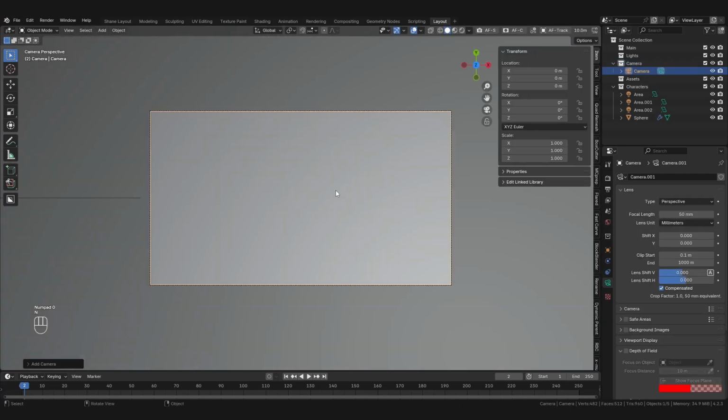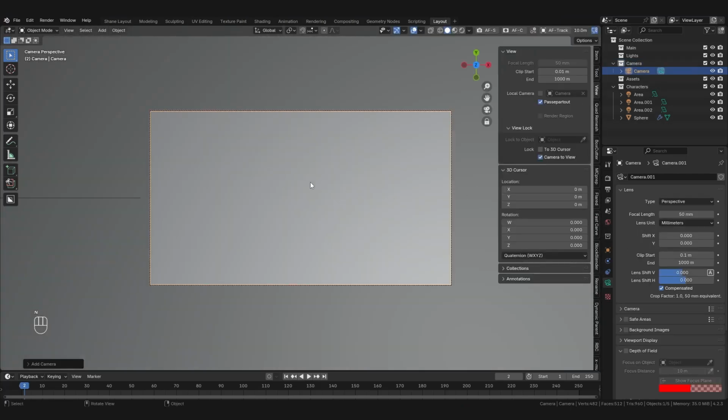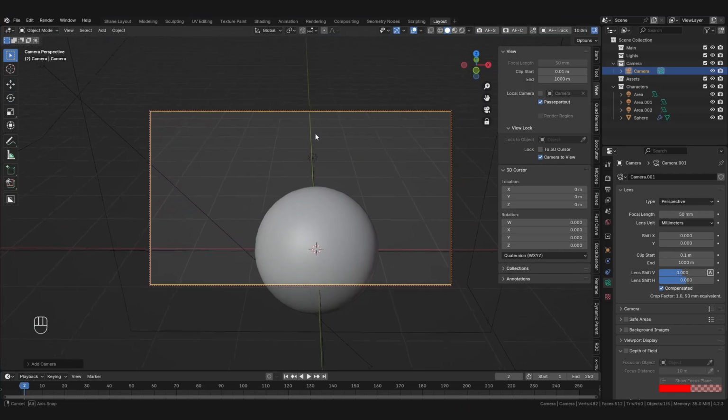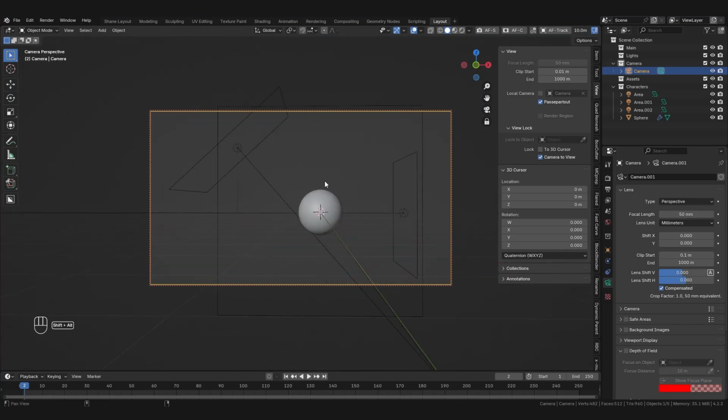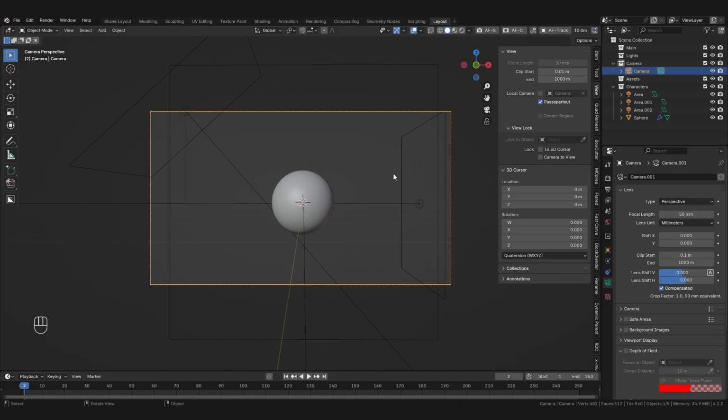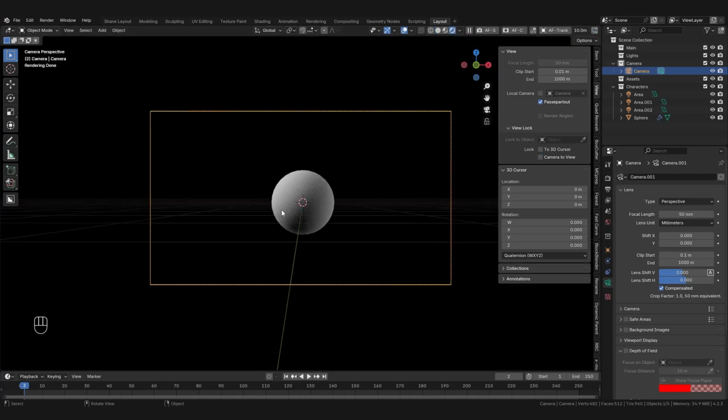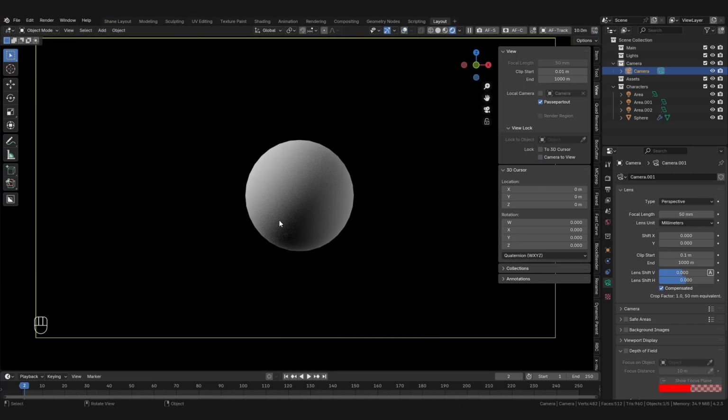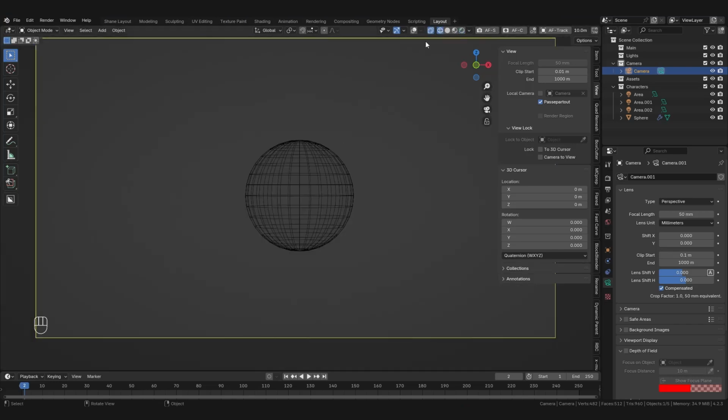Gonna hit 0 to jump into the camera view, camera to view, and we're gonna place the camera in a place where we can see our sphere clearly. It doesn't have to be perfect, as long as you see our material in the middle of the screen, that'll be okay. Perfect. So now we have the lights, and I would like to reduce the shadows a little, increase the shadows a little bit.